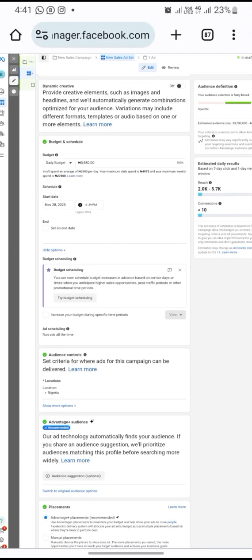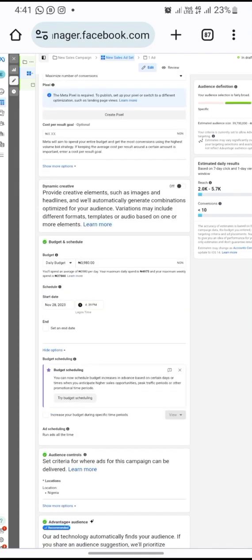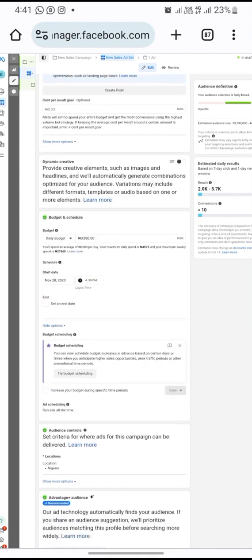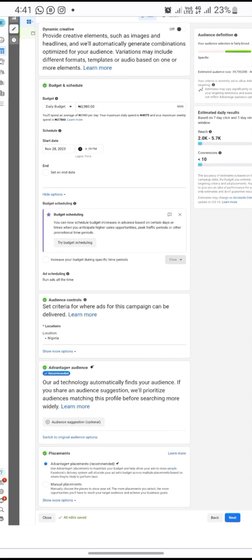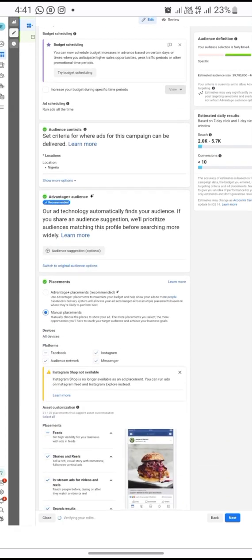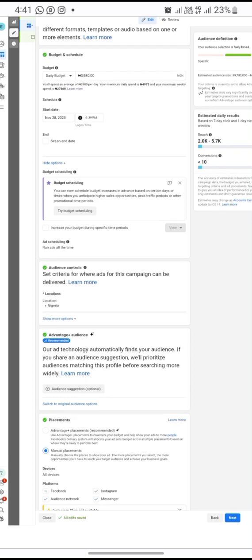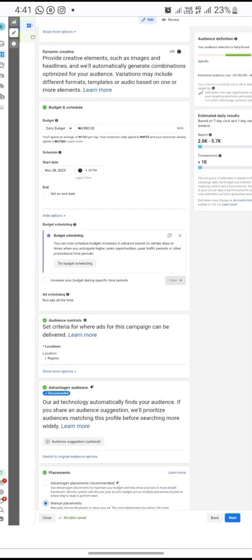Now you select your budget, select your audience, and select your placement. Okay, you can see how this placement now is normal, so you can just click manual placement and then you can select them. As I say, tick off audience network and messenger. Those ones are not important.